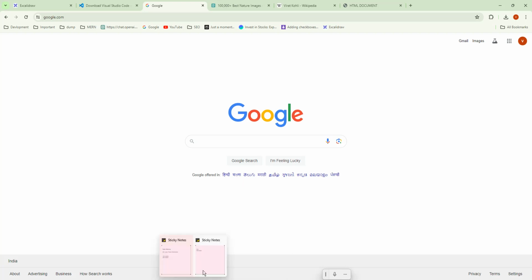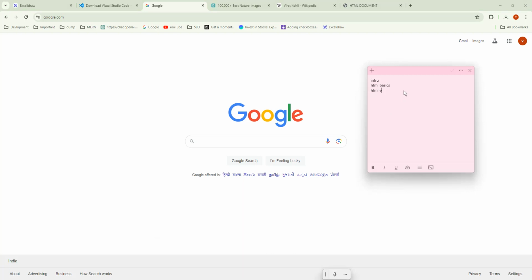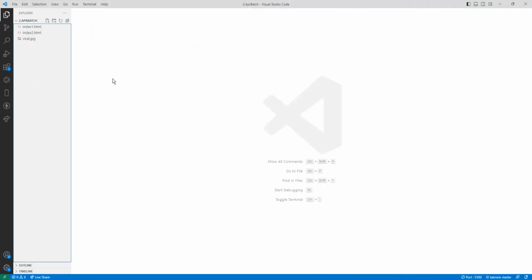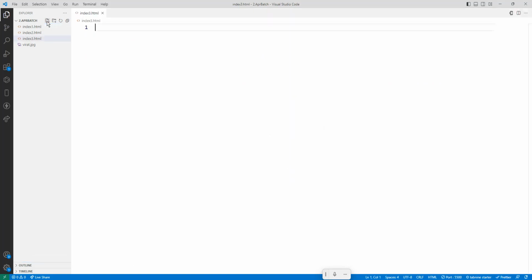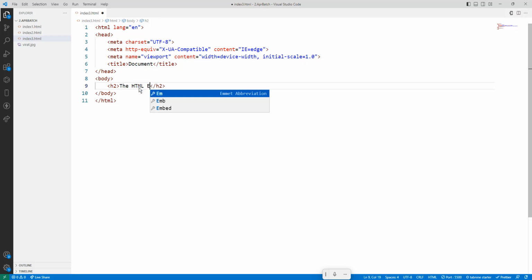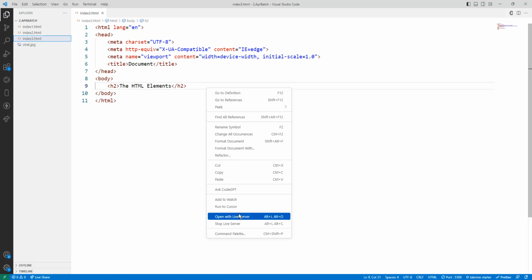The next we are going with the HTML elements. What is an HTML element? For that, I will close this one. I want to create one more file. I will click here, new file, and name it index3.html. Then document, Control S. Then we'll add an H2, HTML elements. Control S. Right click, open with Live Server.